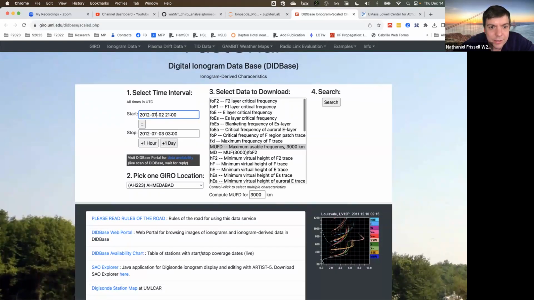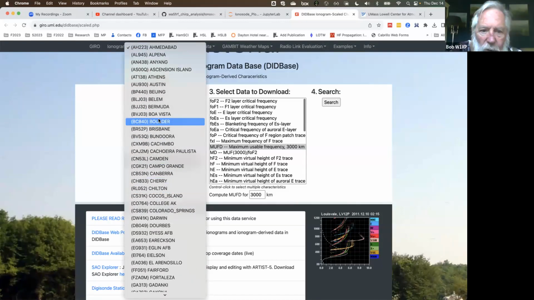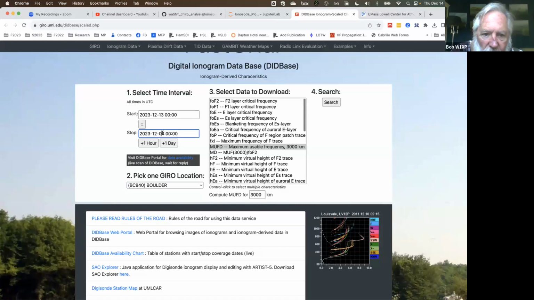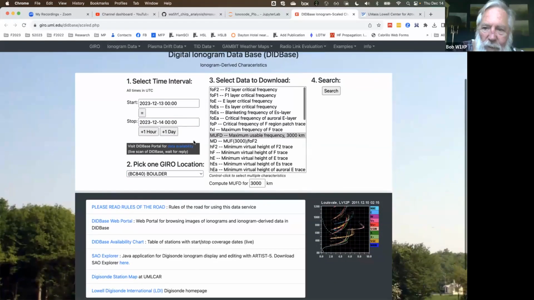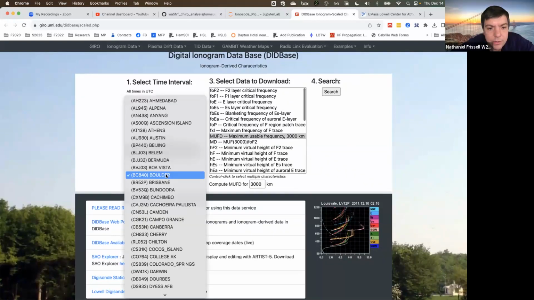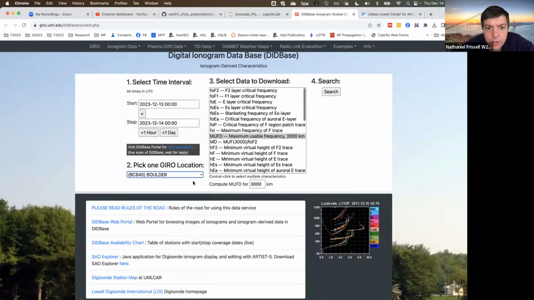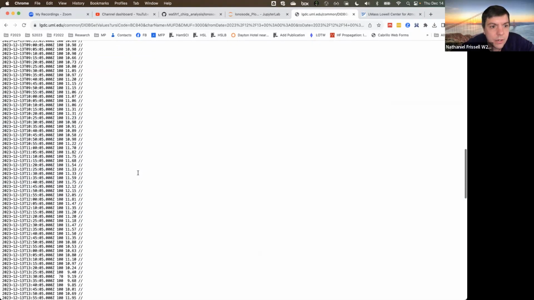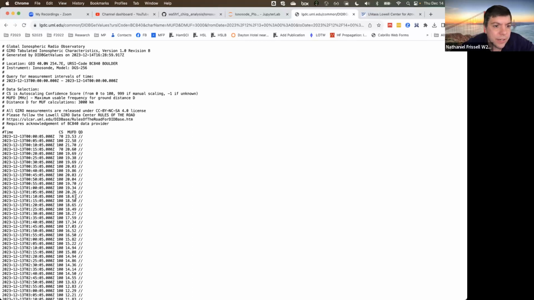Okay. So we can do 12, 13, and then this will be 2023, 12, 14. And they have a drop down list. I think your date's wrong, Nathaniel. Is that better? That looks better to me. Okay, so then you can pick out a station, so we can try Boulder. And then we can pick maximum usable frequency. Hit search. All right, so then it gives it to you here.